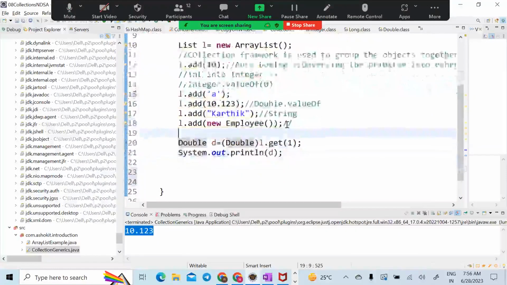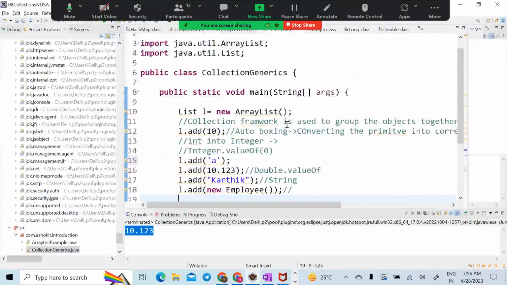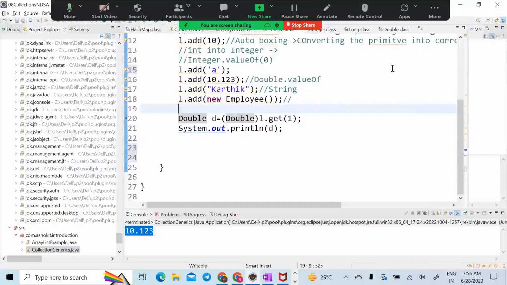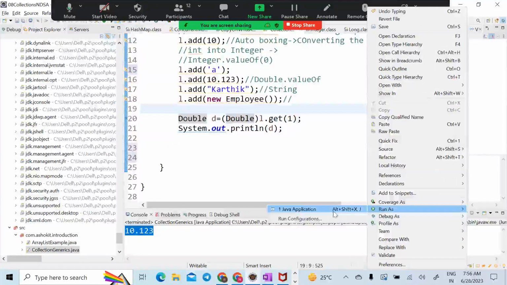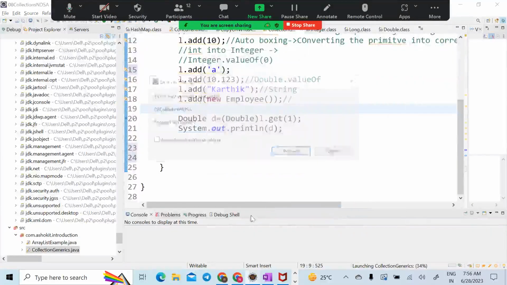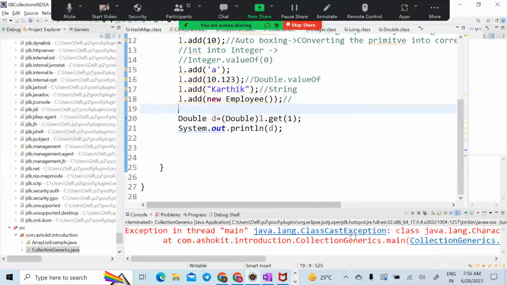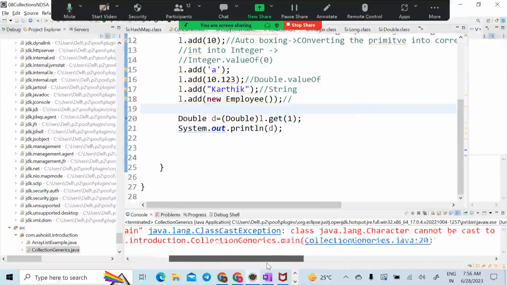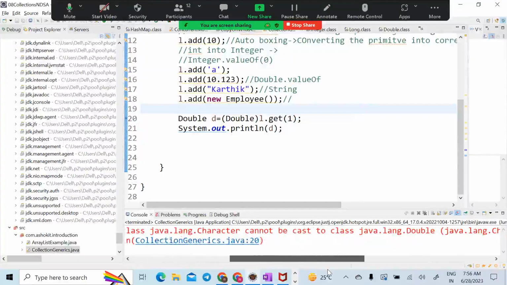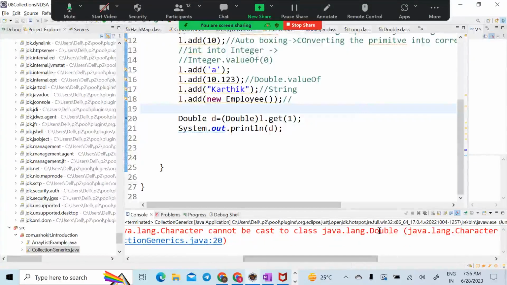Runtime. Yeah, runtime. Compile time means you should have got the red error message right now, correct? But do you see any compilation error? No. Okay. Now if I run the program, see, the class cast exception has come, correct? See, java.lang.Character cannot be cast to java.lang.Double, correct? You understand the problem now?